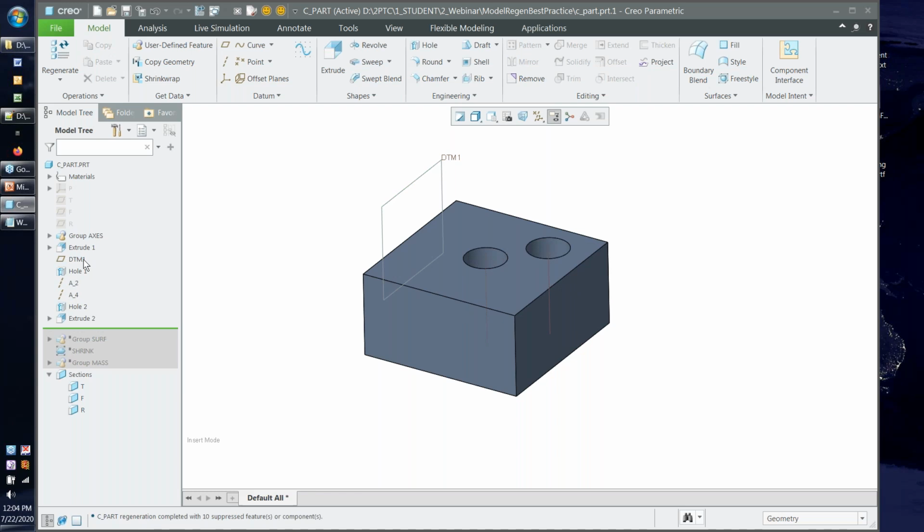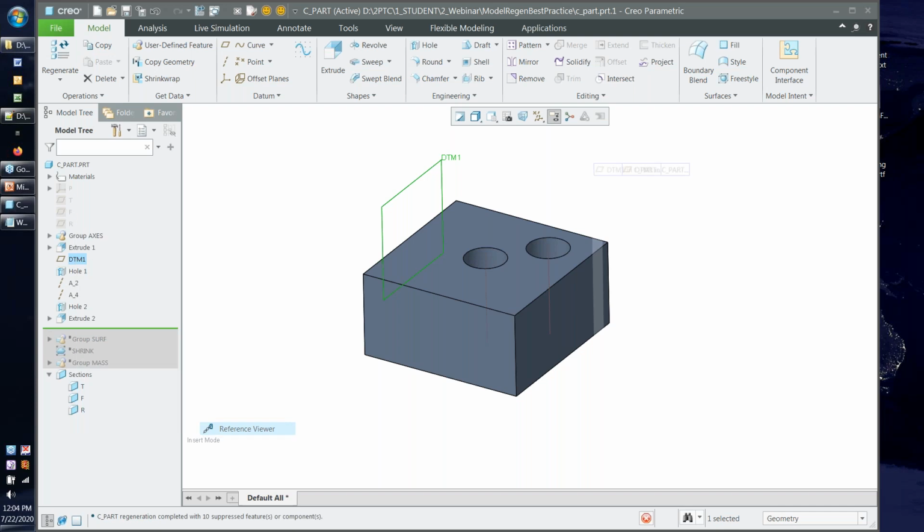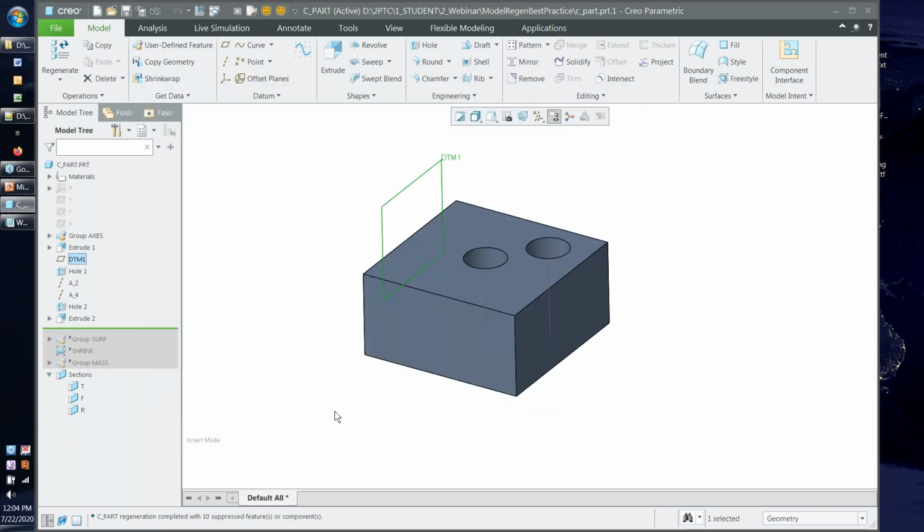Now, the cool kids arguably periodically check things by selecting objects in the tree, right-clicking, and saying Information, Reference Viewer. The reason we're doing that is to pull up the reference viewer and see if we got anything over here on the right-hand side. This is a perfect example of a feature that has no place in this model. It has no children. It's a datum. I'm paying the price to regen this thing, and it offers me nothing. It should immediately be deleted from the model, or it should find its purpose, and it should have a child.